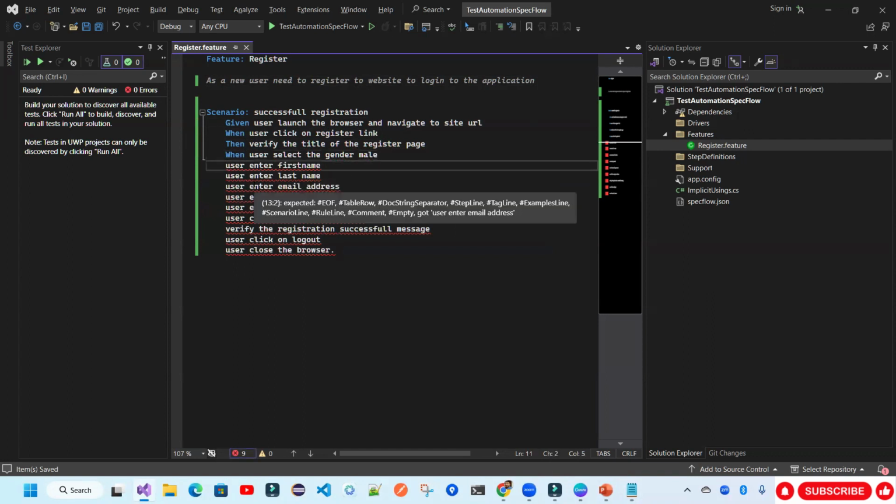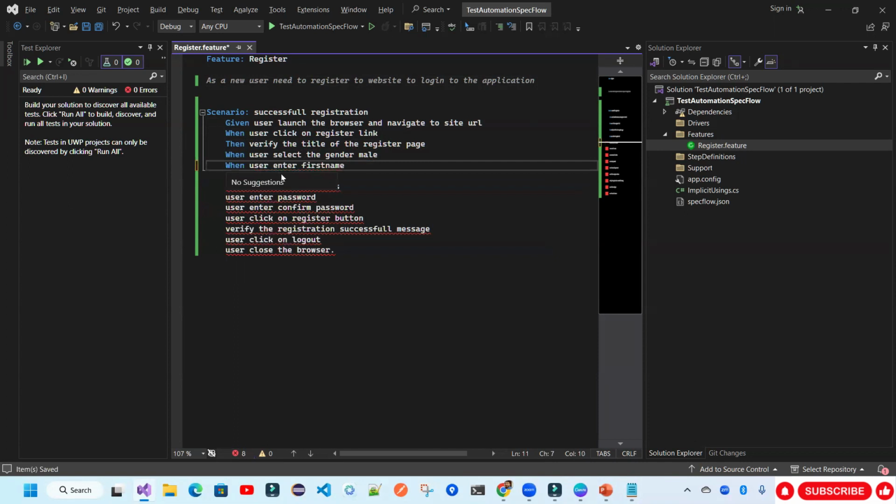And when user enters the first name, I'm just going to hard code it, so you can put it in double quotation. That is Vika. And I'm going to use And user enters the last name. So I'm just giving Ramesh.